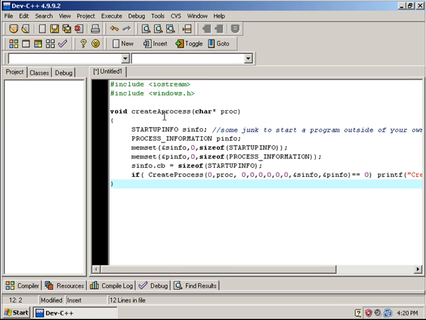This is a simple create a process function. You pass a string to it and it tries to create that string as a process. So we're going to pass Dialfix to this and it's going to run Dialfix in its own process. Here is our second function, and here's where the magic happens.